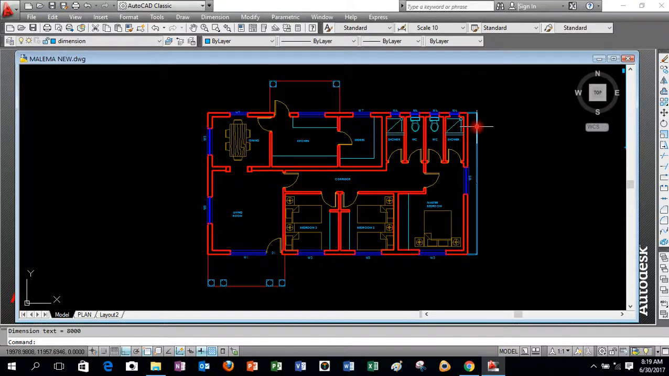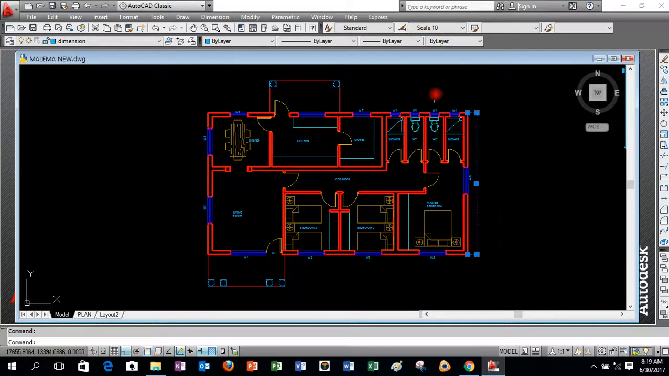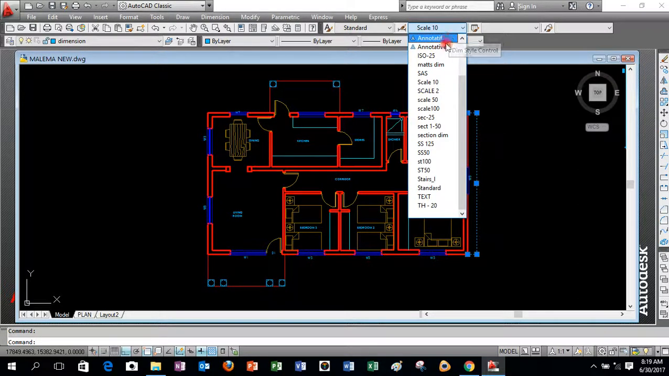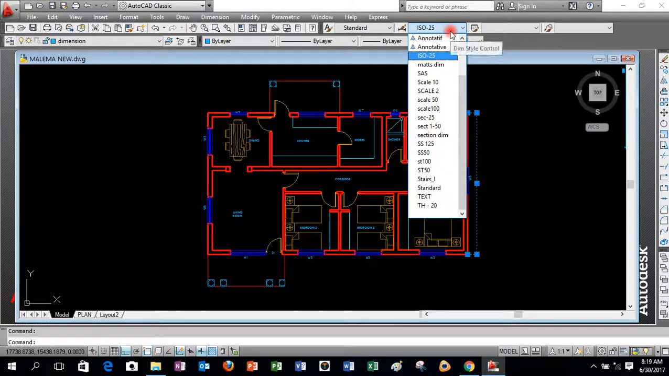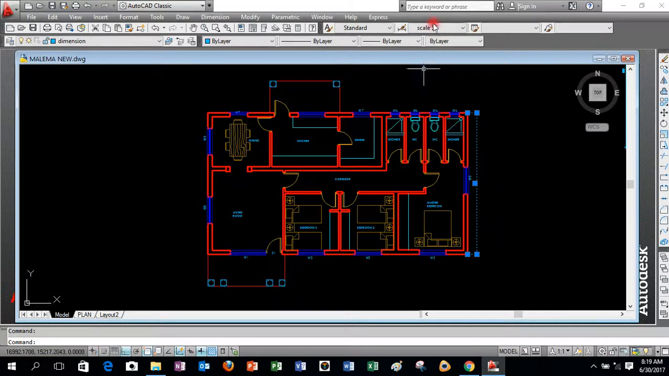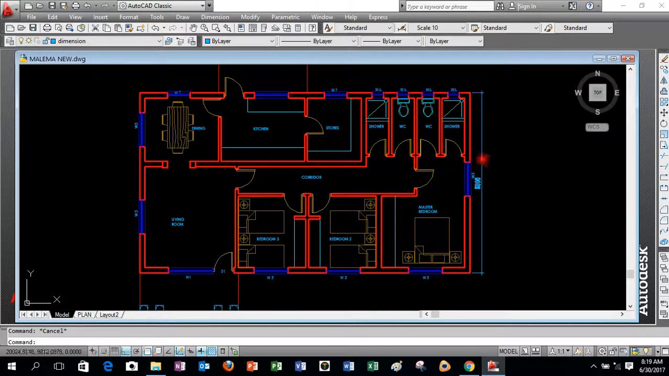But if I want, I can change the scale of that dimension by just selecting. First of all, you click on the line like I have done, and then you select the appropriate scale. Let's try 0.25. It's still too small. Let's look at scale 50. I believe it's too small. Let's try scale 100. For scale 100, you can see that you have at least that big, but maybe the text style is the one that is not right.